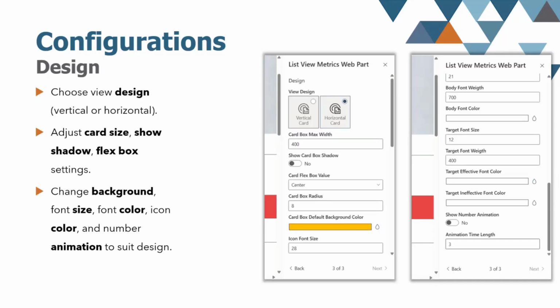And third and final is the design. You can choose between a vertical or horizontal card layout to best fit your page, adjust the card size, add a shadow effect, or fine-tune the positioning. The web part also allows you to customize the default background colors, font sizes, and so on, already mentioned. And the coolest feature is the number animation effect, which makes the metrics visually engaging and more impactful.